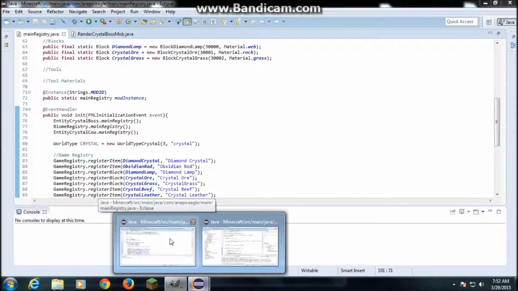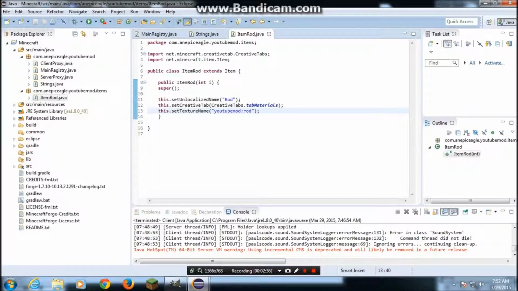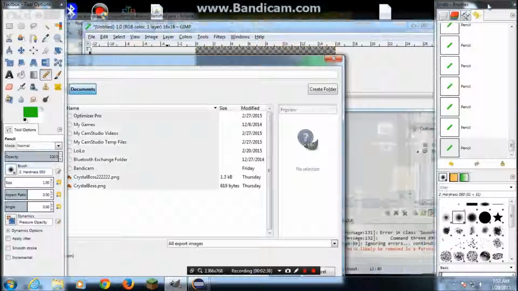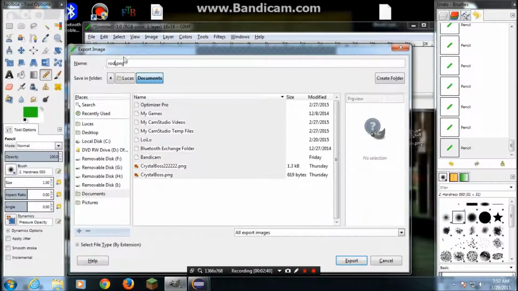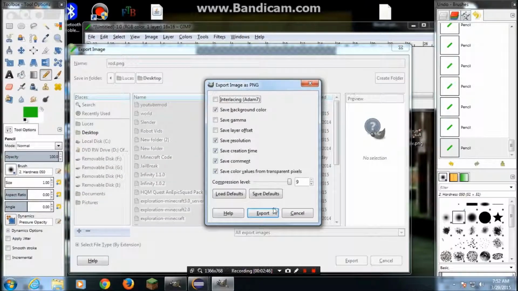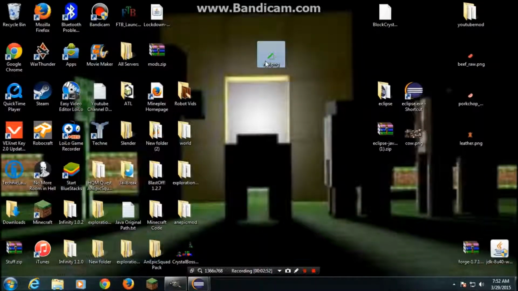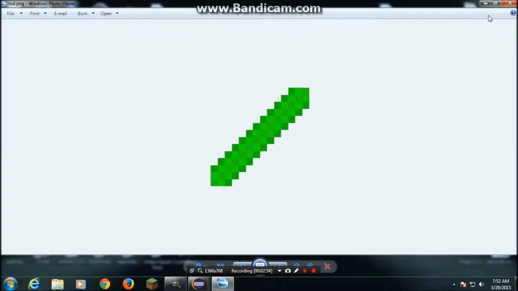For us, is this mine? No. We called our texture in our item class rod. So we're simply going to call this one rod. And then I'm just going to save it on my desktop for now. And then don't mess with any of these, just hit export. And I'm going to minimize this. Here it is. Perfect, a little rod. Zoom in, there it is. Nice and beautiful.